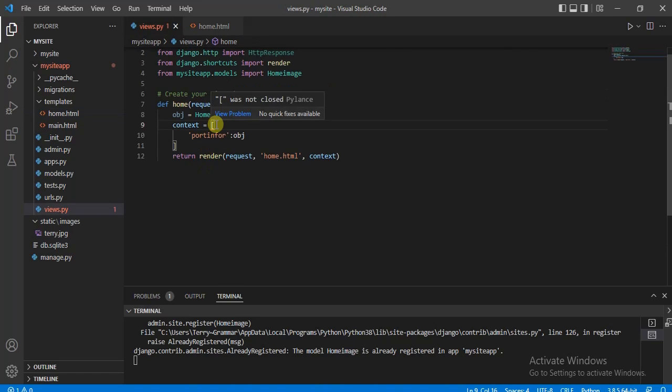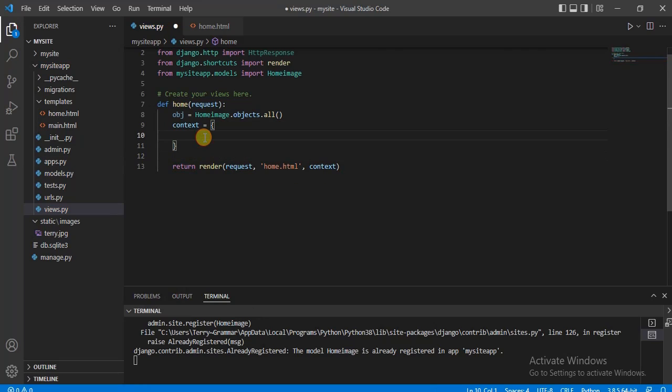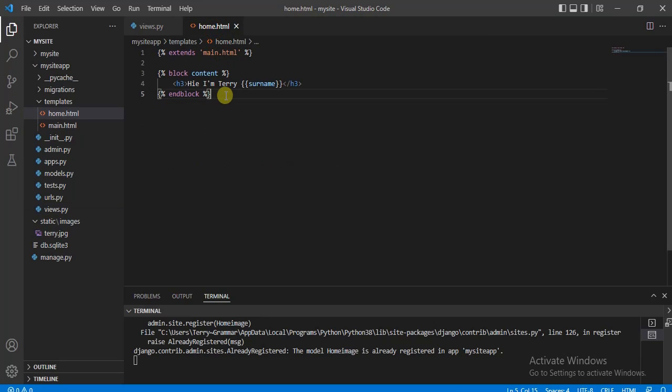We have an error here. All right, because for these brackets you have to use these ones. Remove this. Okay, paste it here. Okay, the error is gone. So let's go to our home template here.